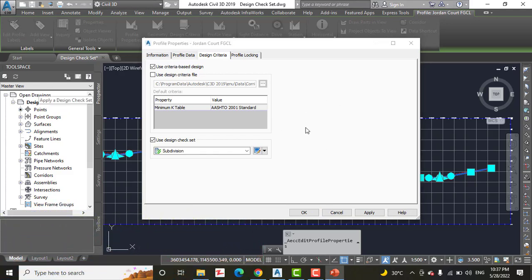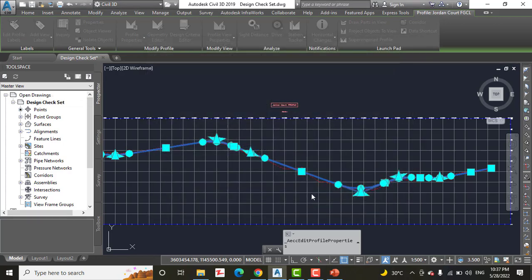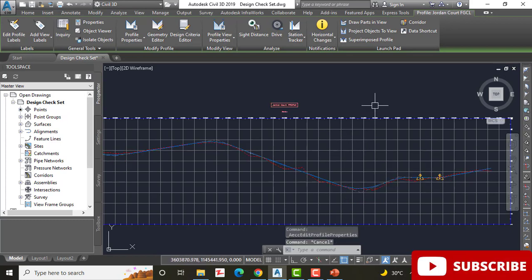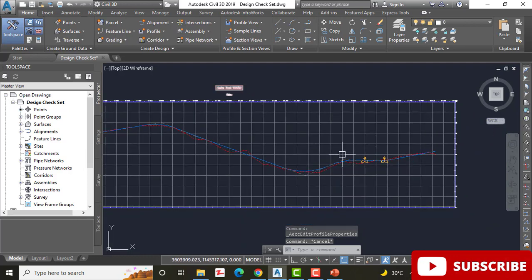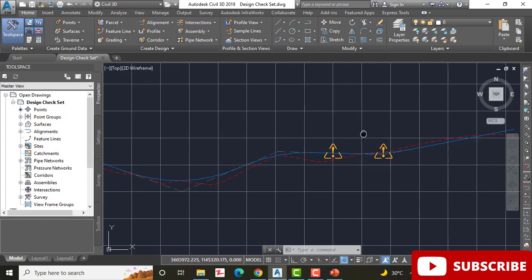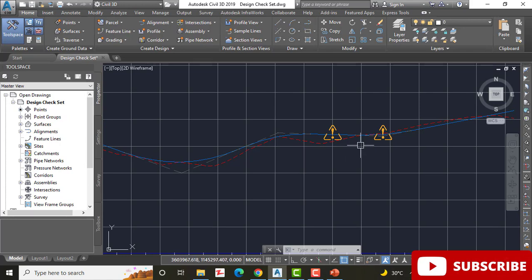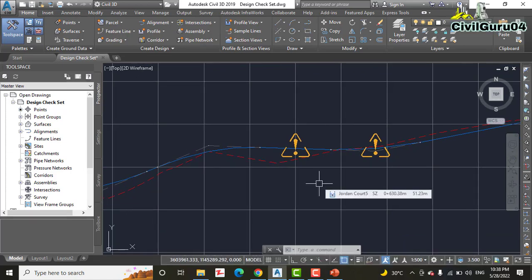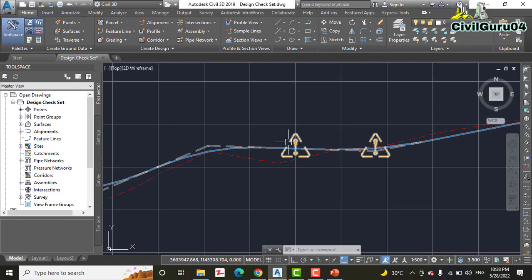Step number 5: click OK to close the Profile Properties dialog box, and press Escape to clear the grips on the profile. You can note the two yellow shields near the right end of the profile. Step number 6: zoom into the area where the warning symbols are displayed. You can see we have two warning symbols. Hover the cursor over the symbol on the left. The tooltip reports that the grade check is being violated for this tangent.